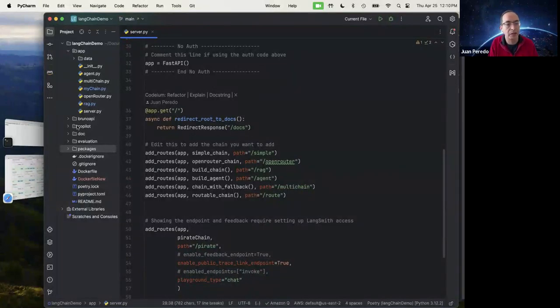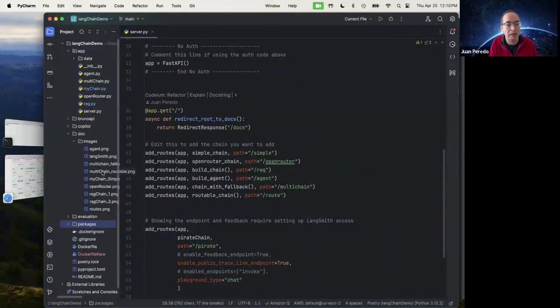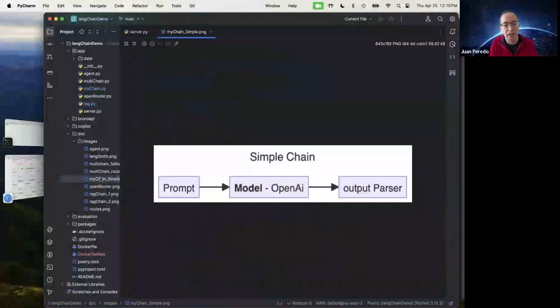I will come in here and we will look into documentation here, and I'll start with the simple one. And the simple one will be exactly what we saw on the slides, right? It'll be a prompt. We'll ask her to get a question. We'll provide it to OpenAI, and we'll parse the output. Let's take a look at what it would take to build something like that.